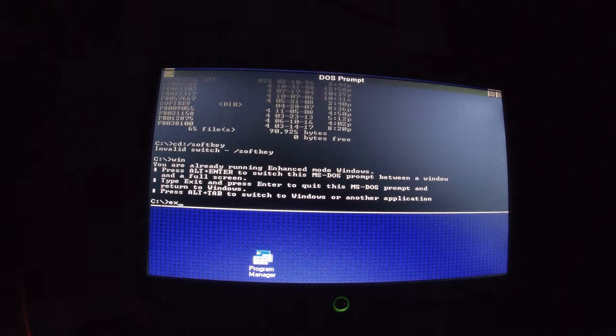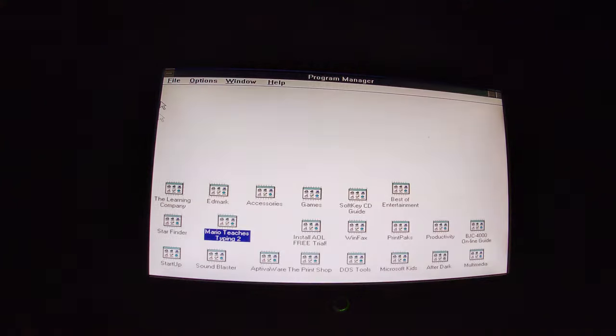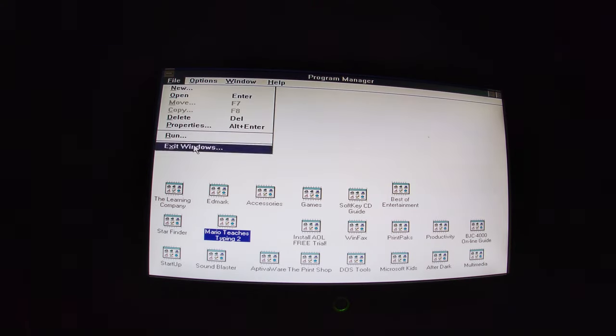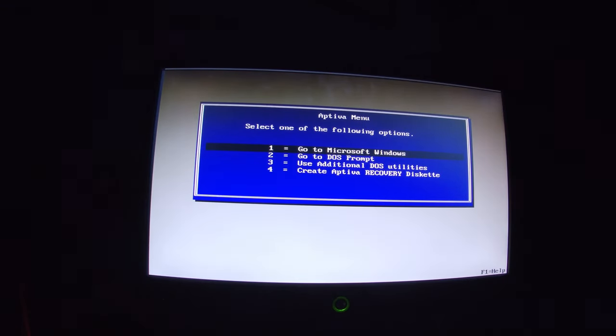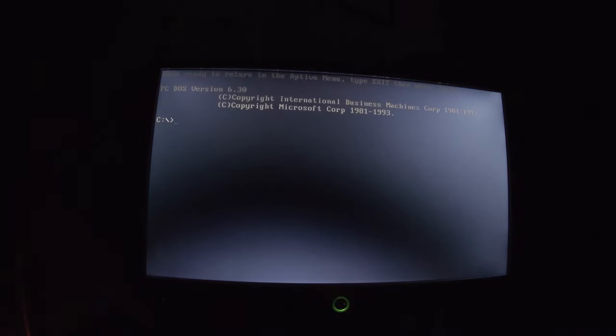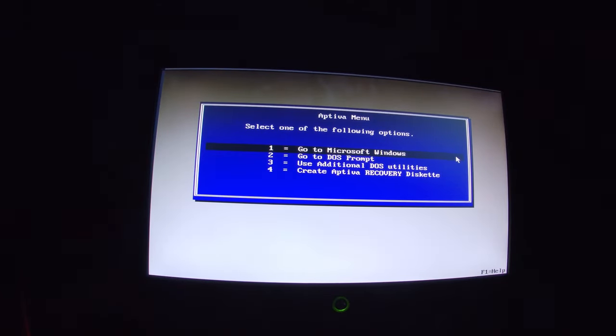Oh, if I type in exit, I think that's how that works. Thank you. It only took 15 minutes for that one. Okay, now I can shut down this thing. All right. There you go. It's cool. So this is like an Aptiva menu. Go to Microsoft Windows, go to DOS prompt, use additional DOS utilities, create an Aptiva recovery diskette. I want to try to see if there's a way to shut down the computer. Oh, that didn't work. Okay, let's end the video here.